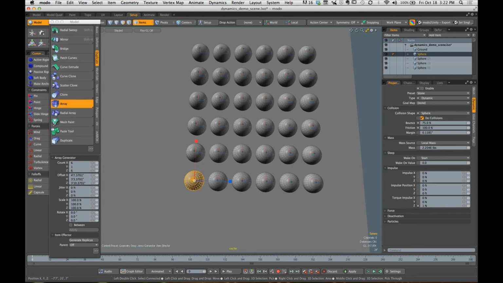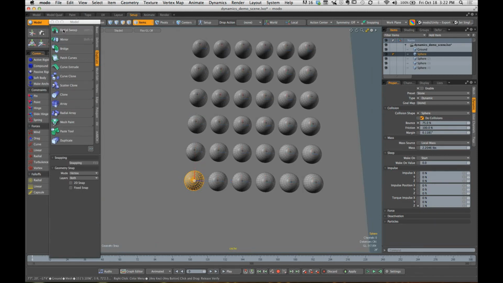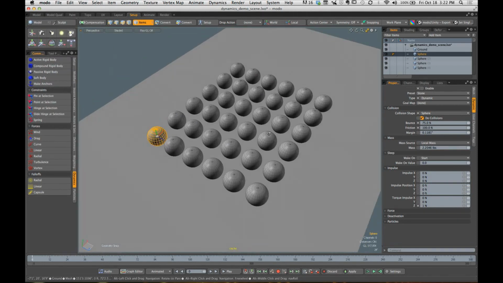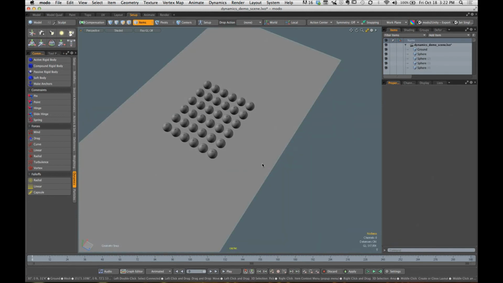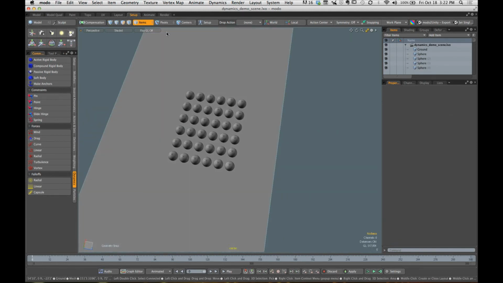All right, I want to see if I can crash Modo. Because it's Friday. I'm in a good mood. Let's see what happens. All right. Yeah, time to save. Yeah. I'm also going to make my ground plane bigger.